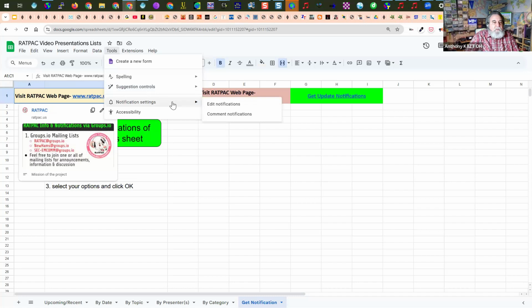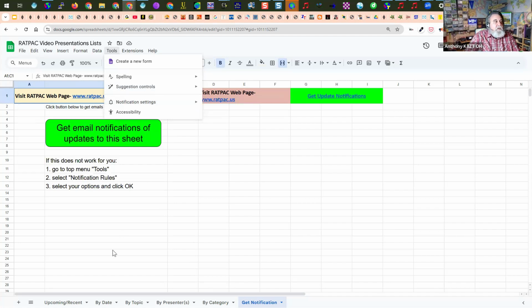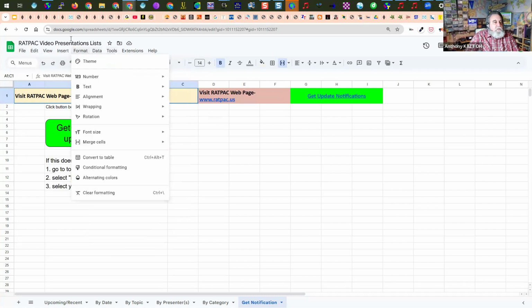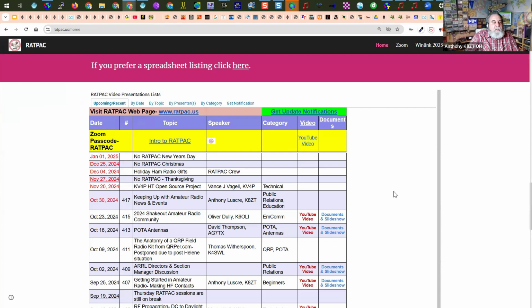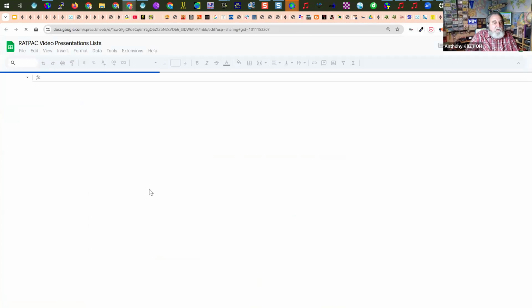Normally you'd have a thing here that says that you'll get a notification. I already get a notification, so it's not going to let me change it. But you say that you want to get a notification every time this page changes, and it will send you a link, because that's the way Google Sheets works, and that's what that is based on. So that'll let you get information. And the instructions are right here on the get notifications. It tells you how to do it.